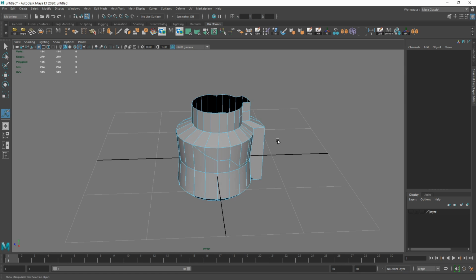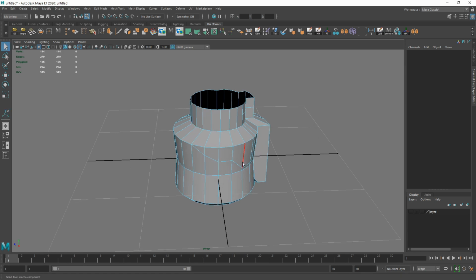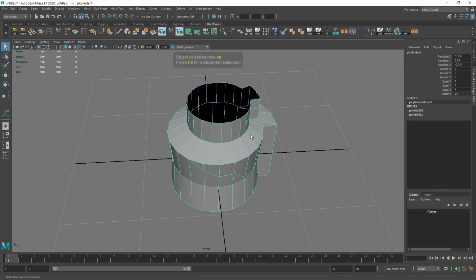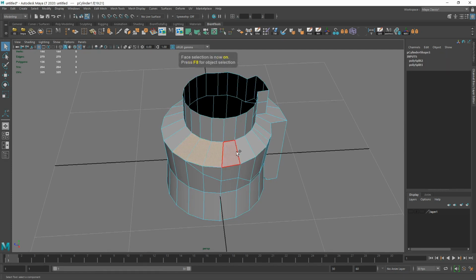So a lot of power. And this is just the multi-cut tool. That was all the multi-cut tool. Okay, let's get back to some regular tools now for a bit. I'm going to delete a couple more.